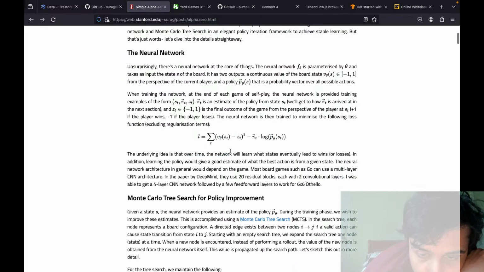Underlying ideas: over time, the network will learn what states eventually lead to wins or losses. Exactly what I was just saying. In addition, learning policy would give a good estimate of what action is best from a given state. I know in AlphaGo and the chess and shogi work, even without Monte Carlo tree search, just using the neural network to play in the live game against human players, it scored a solid master level rating, I think around 2400 Elo, really strong. Anyways, the learning policy would get a good estimate for the best move.